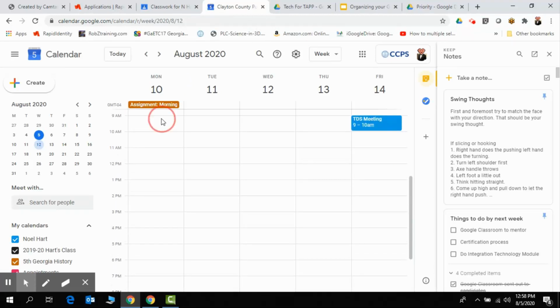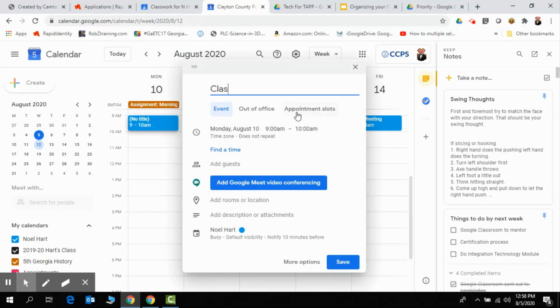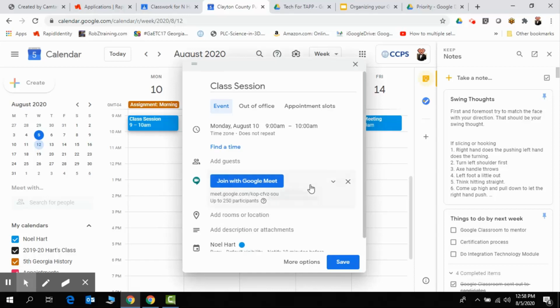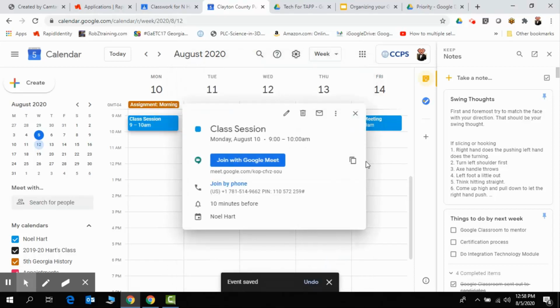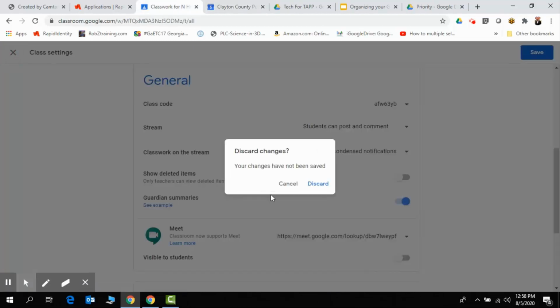How you can make a link is by just going into your calendar, clicking on the time that you want to have, like right here. Just go ahead and block that all off. Say this is my class session for the day, and then add Google Meet, and then I would save that, and then I would just copy that, go back into my classroom.